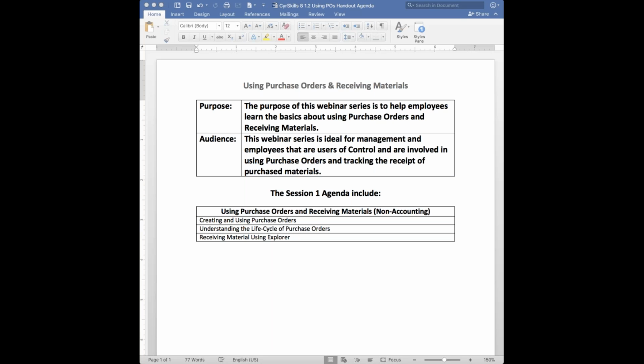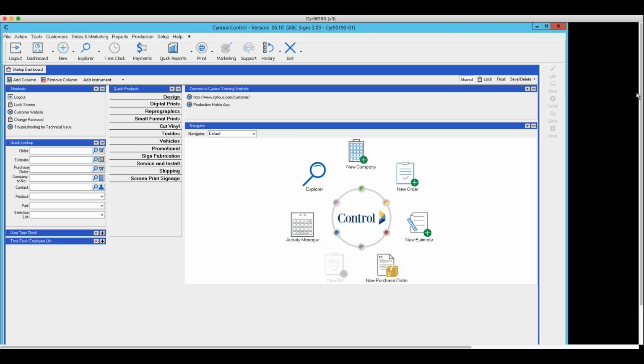Now I'm going to change screens here, just one second. Everybody should be seeing control. So let's get started. First of all, purchase orders is an optional feature that has to be activated in order for you to use it. Now, the activation process is very, very simple and straightforward.